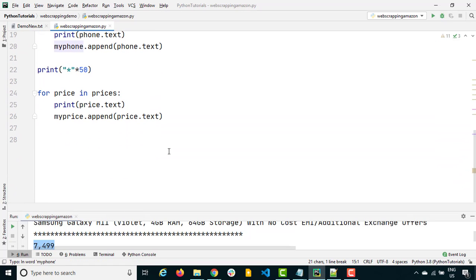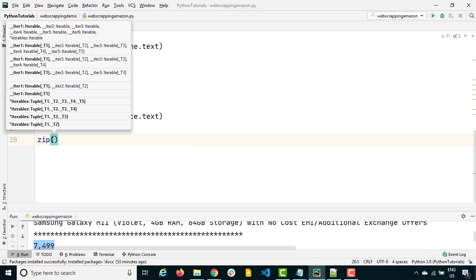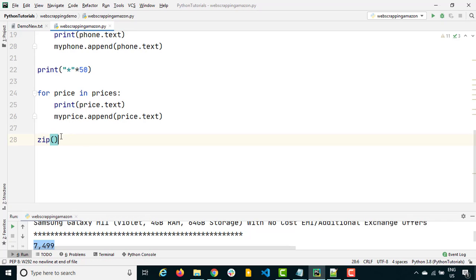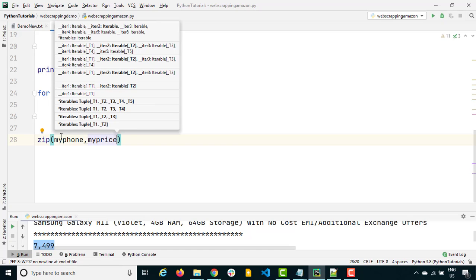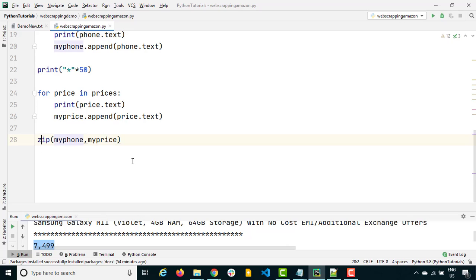Now this is the main part, guys, that we discussed earlier: we have a zip function in Python where you can zip two or more iterables. The first iterable I have is my phone, so I will say my phone, and the second thing I want to zip is my price. So this will zip these two lists, and finally I should get the zip object, which I will call final list.